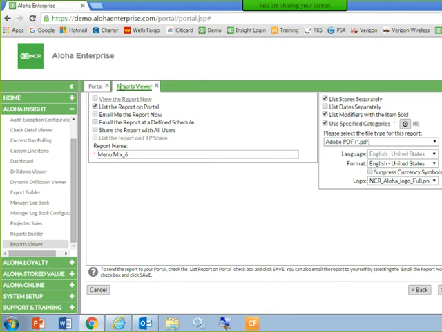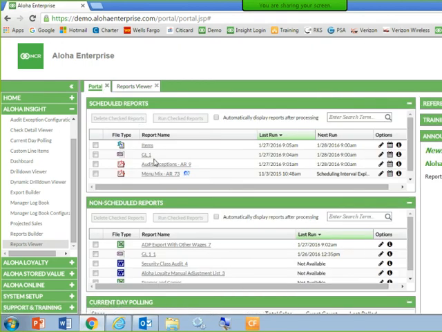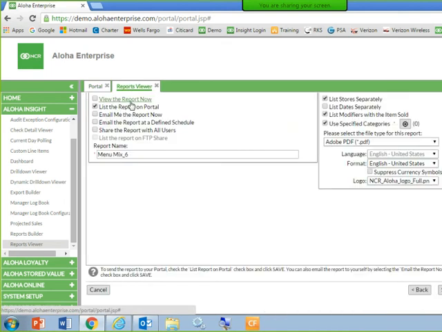Now if I go back up here and click view the report now, what you're going to see is it changes to a view button. All right, so from a save to a view, if I unflag it, it goes back to a save button. So that allows you to view the report right now. We can list this report on the portal if we want that. So again, here is the portal, and we'll have our scheduled report and non-scheduled. We can email the report to ourselves now if we wanted to do that. You could email the report at a defined schedule, all right?